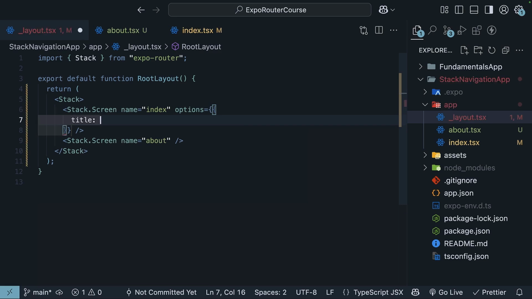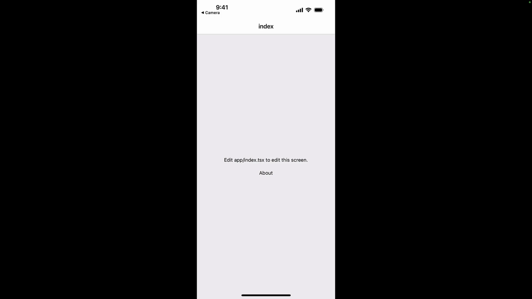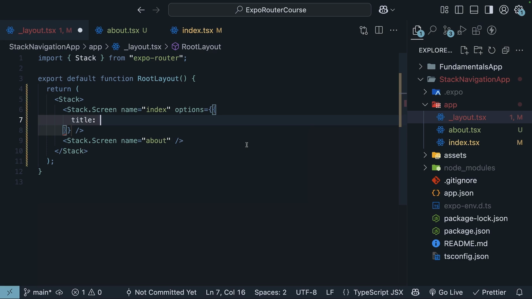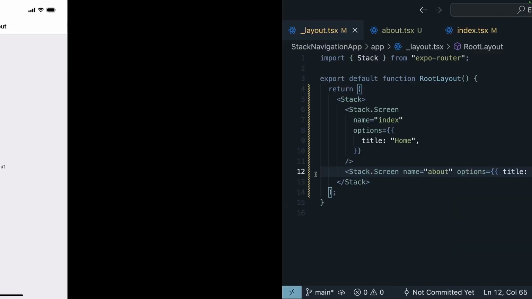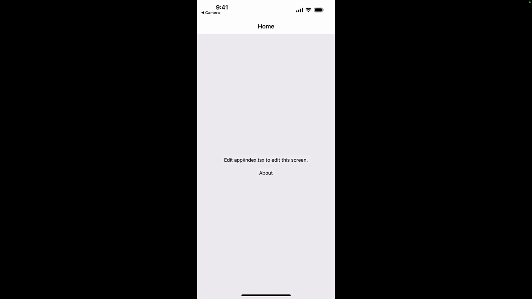This is the title that will be displayed in the header of the screen. Right now, we see index and about in lowercase. Let's change that by specifying title, home for index, and about with an uppercase A for about screen. Head back to the device, and you will see home instead of index. And for about, we see about with an uppercase A.